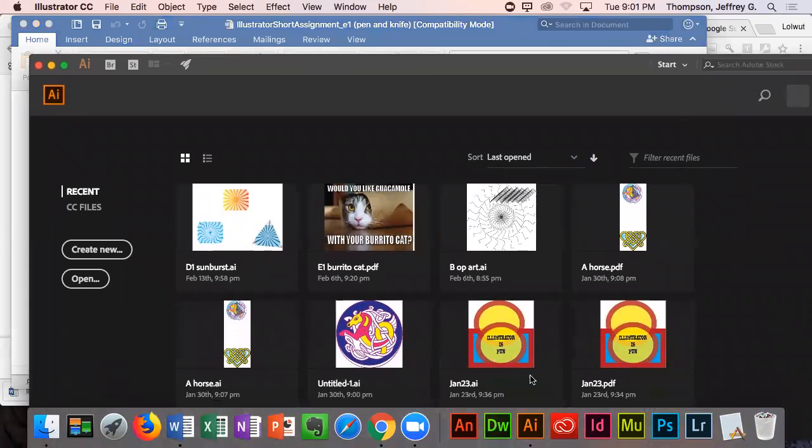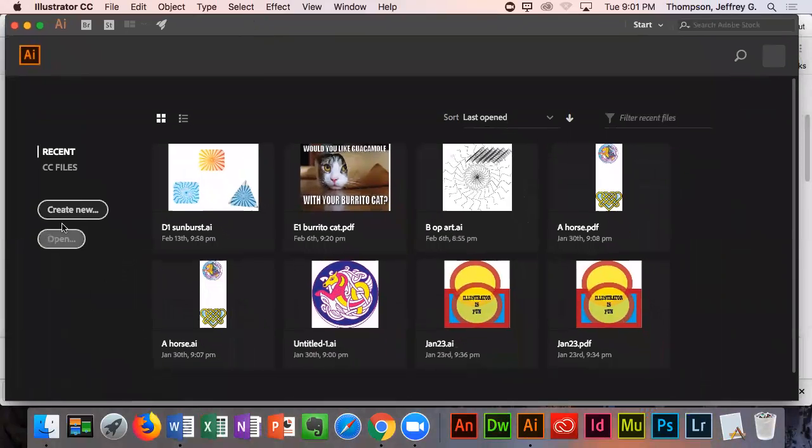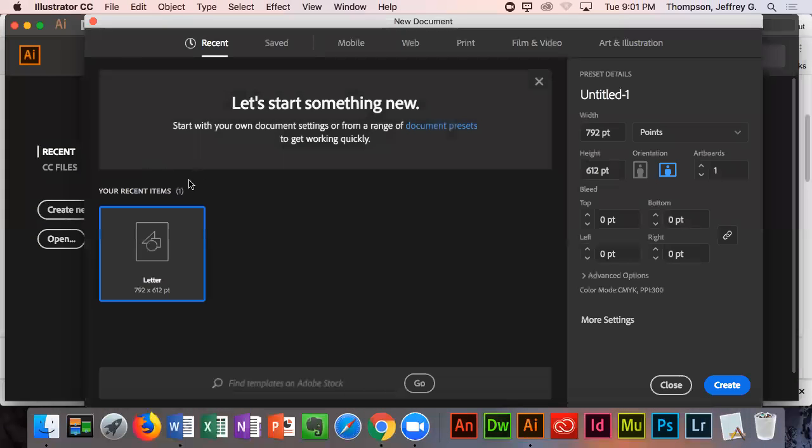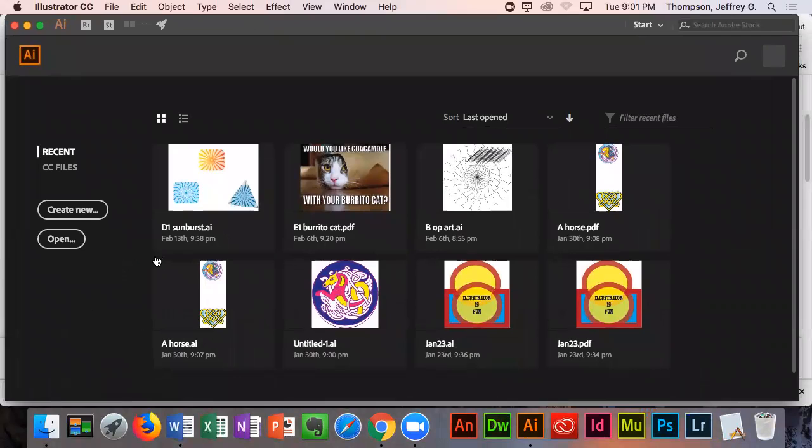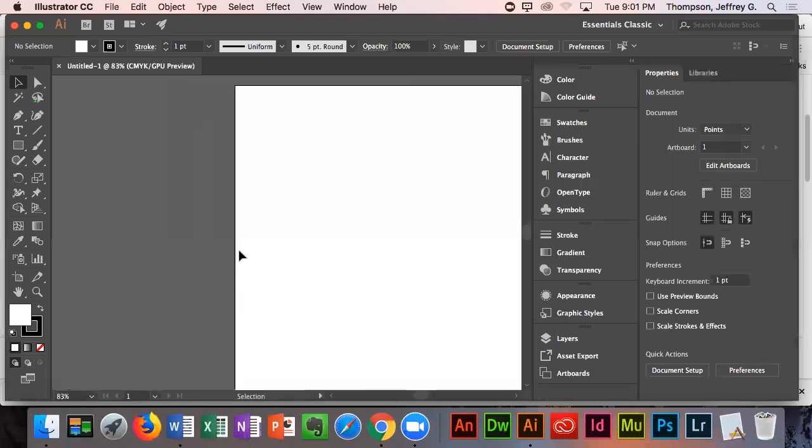Okay, so I'm going to go into Illustrator. Create new, letter size document. I forgot to set the units. I don't really care. Okay.